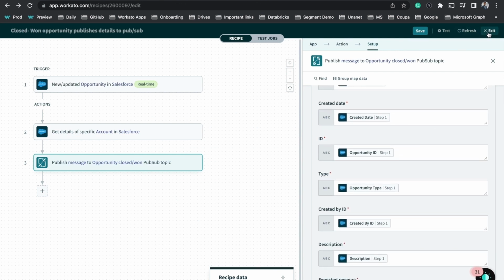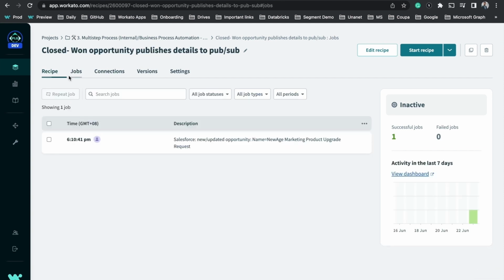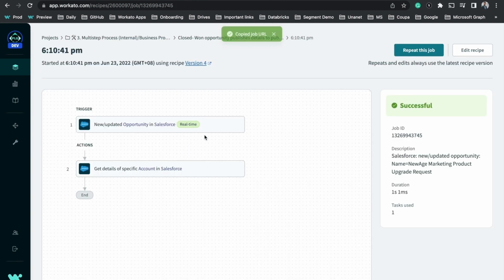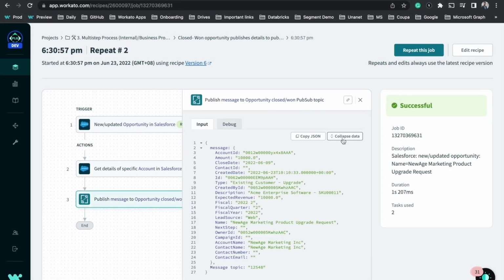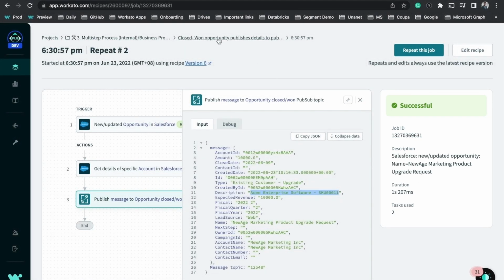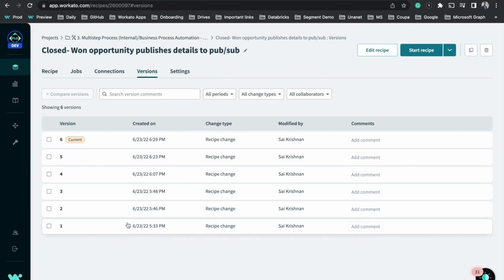It is quite common to build recipes in an iterative way. To take away the burden of creating new test data every iteration, we can use the repeat job feature, which is a great way to process the same trigger event multiple times to accelerate the testing cycles. The job report shows the details on the status of a job run along with the time it took. The version tab shows the version history of the recipe. Recipes are auto version and allow rollback, so no work is lost here.